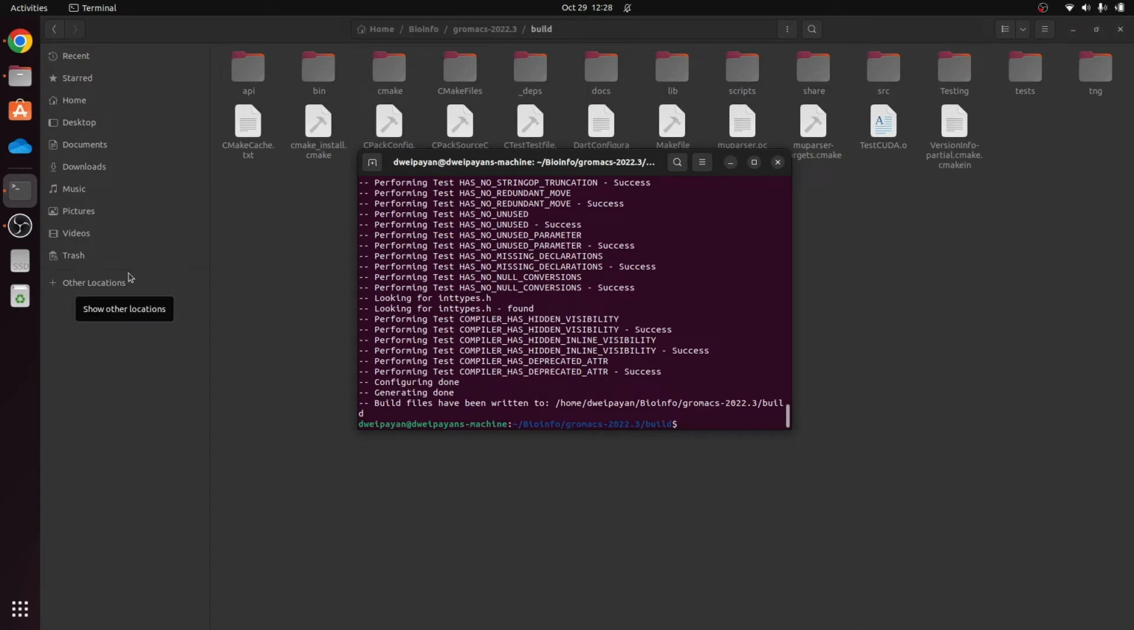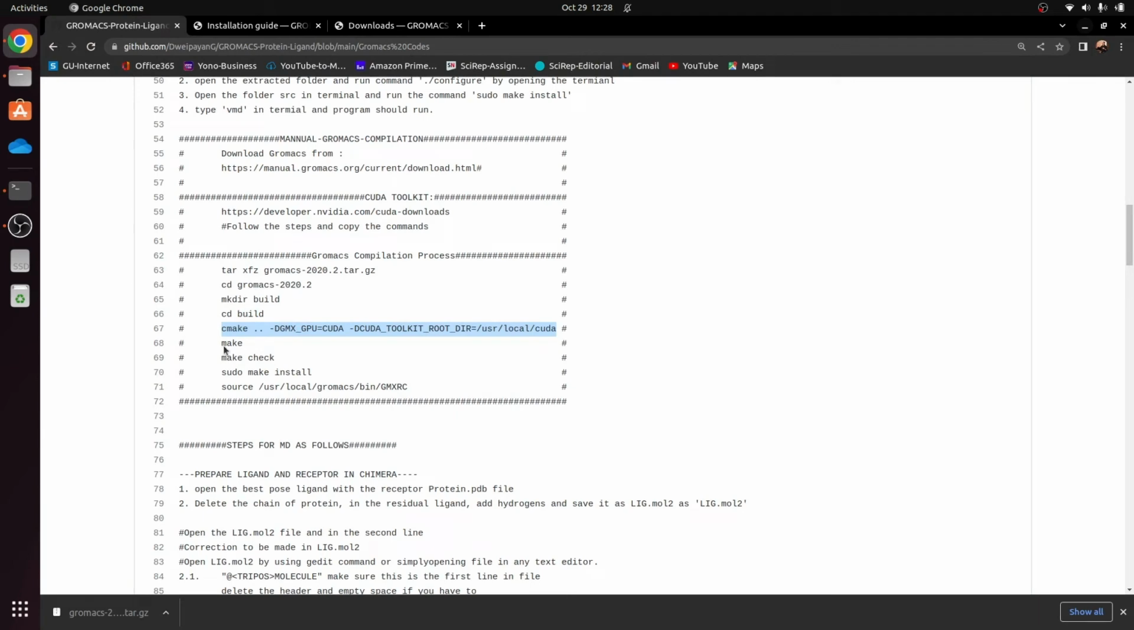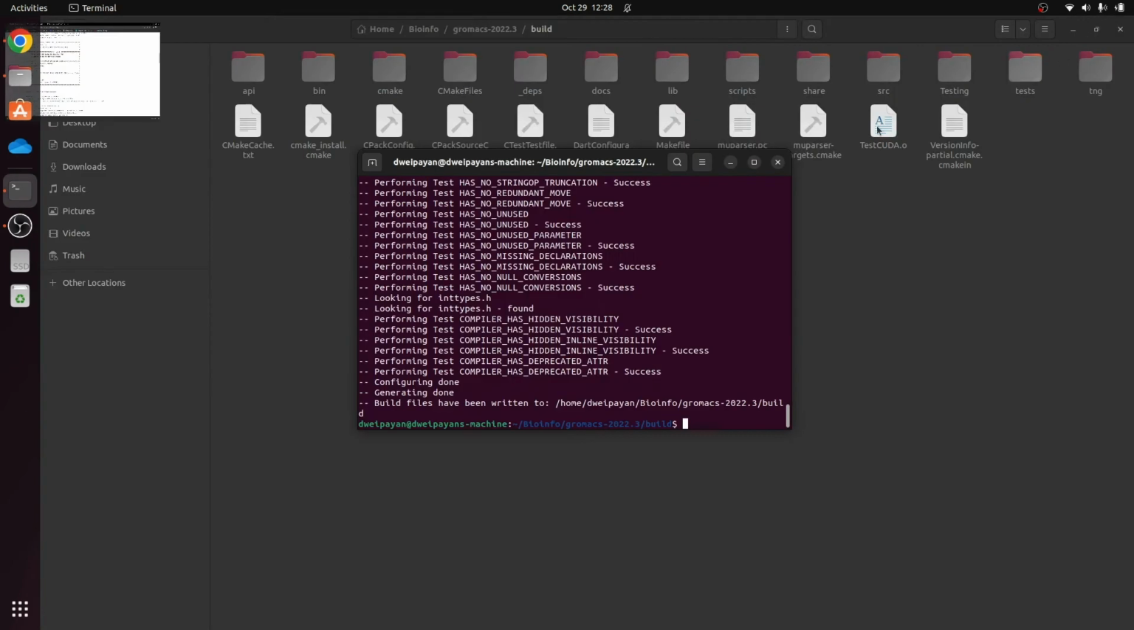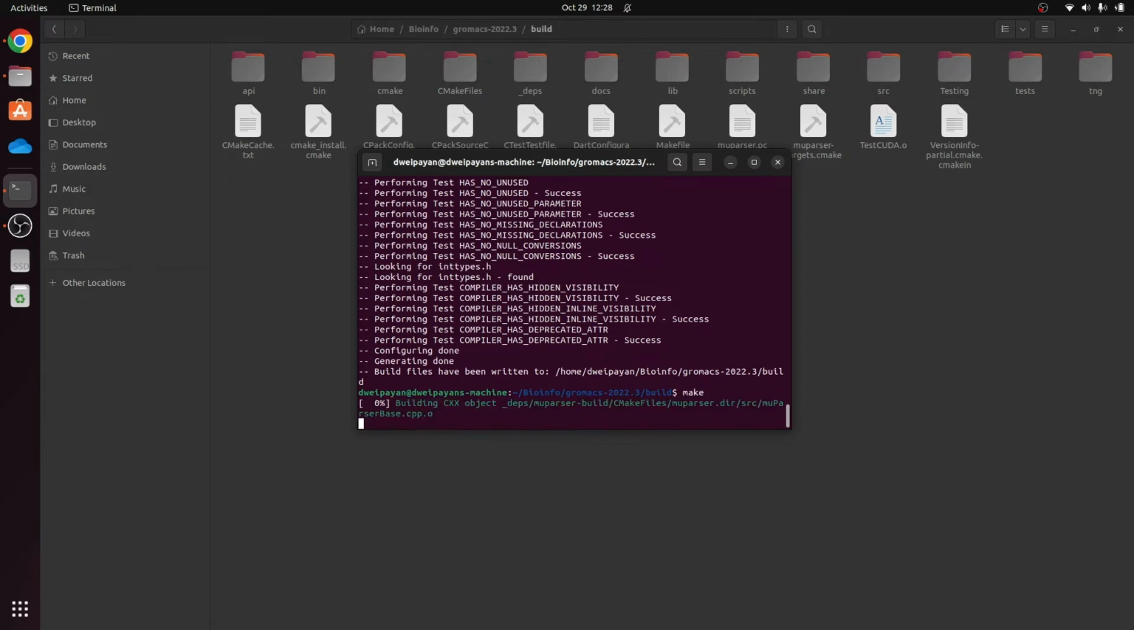In case you have any problem with the graphic card, or any problem with the CUDA toolkit, then you will find an error over here. Okay, so let us go to the next step. Your next step is to simply type make. So you simply type make over here.